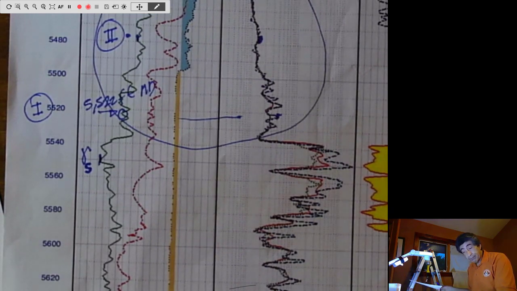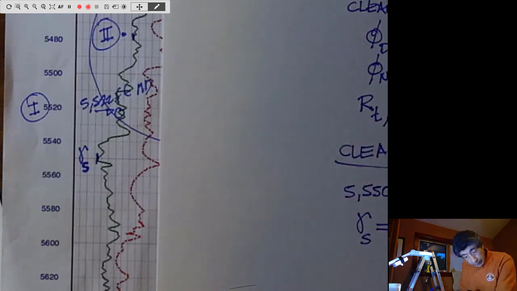But at that point, at 5,550 feet measured depth, we read that the gamma ray log minimum, that gamma ray log is 25 GAPI. So now we have that new measurement.